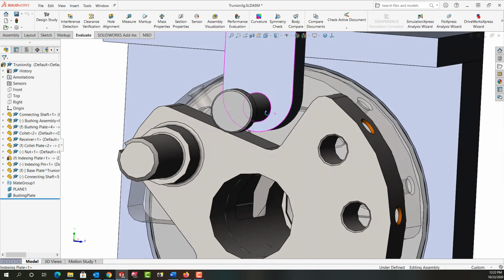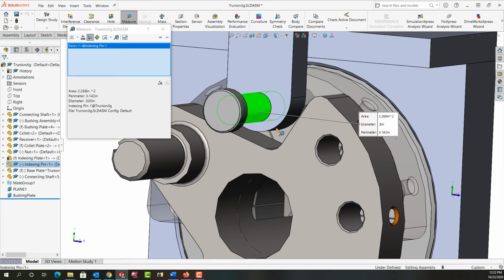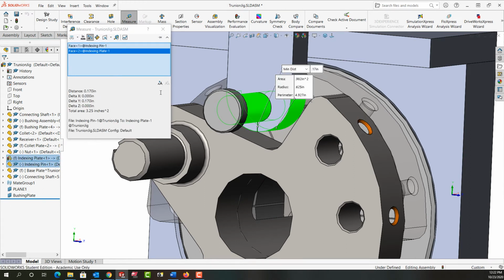The other thing I need to be aware of, I'm just going to go back to the measure tools. How thick is this? So I'm going to measure the minimum distance here, and I see it's just under 3/16. So that's okay, but I wouldn't want it to get a lot thinner if I could avoid it.